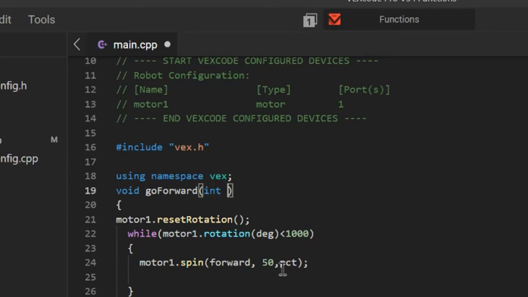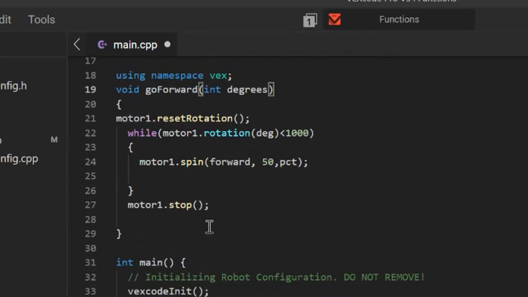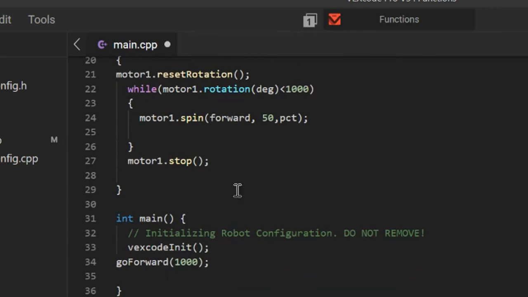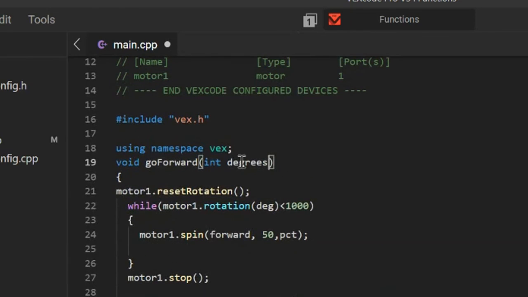And again, you can name it anything you want, no special characters and no spaces though. In my case, I'm going to name it degrees because that's exactly what this value is going to stand for. And when the function call happens and I say go forward 1,000, then the integer variable degrees will become equal to 1,000. And to make this more powerful, now instead of saying, hey, while it's less than 1,000, I'm going to say while it's less than, you guessed it, degrees.